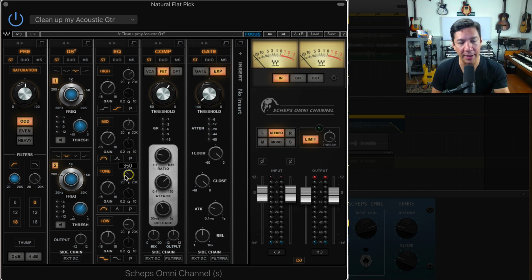I can't think of any other EQ that does this. And if I'm wrong, please let me know down below in the comment section. I'd be very curious to know. So that's the EQ alone. That is super, super powerful.